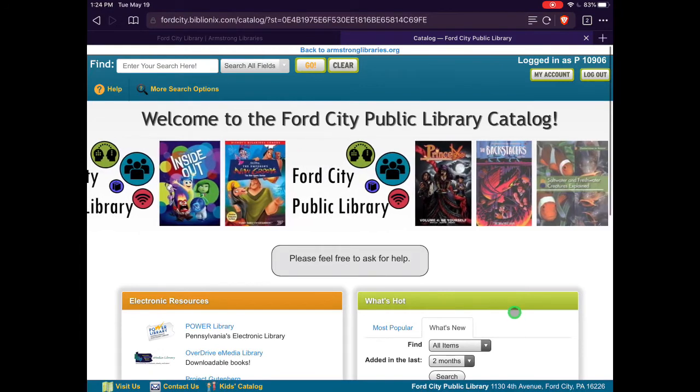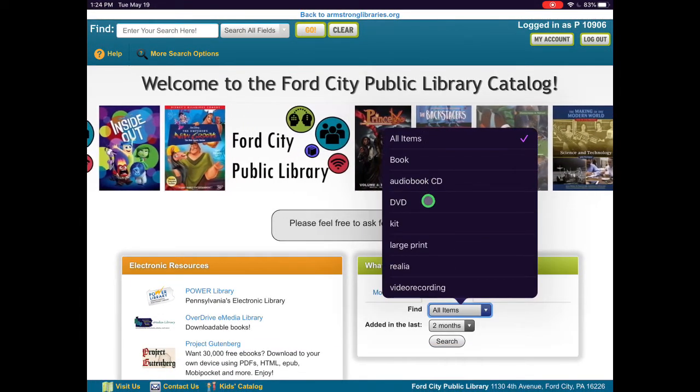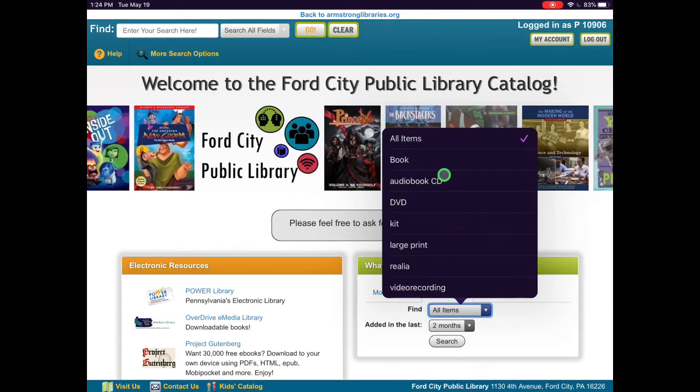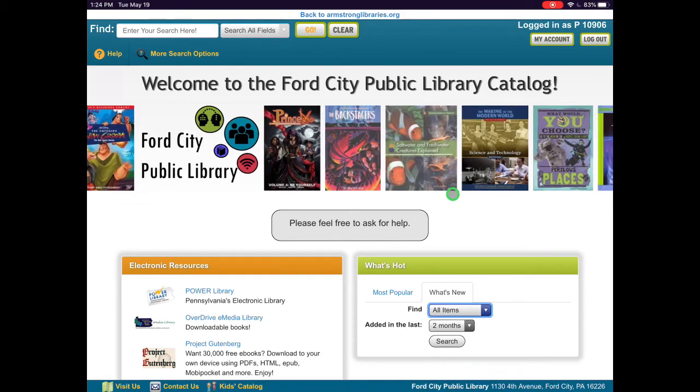And with that, what's new as well, you can also limit what you see to either DVD, large print, all books, audiobooks, etc. So that's nifty.